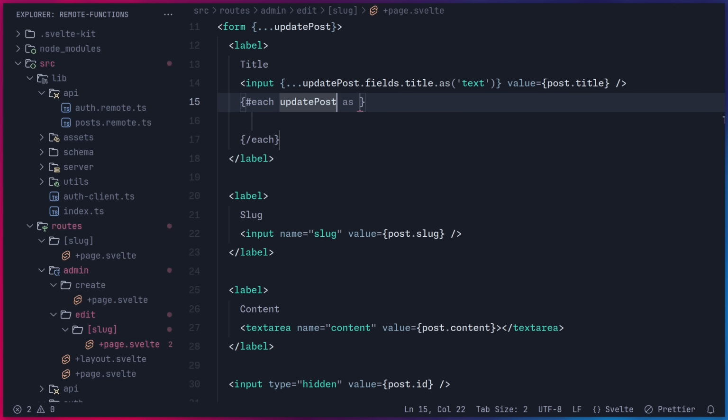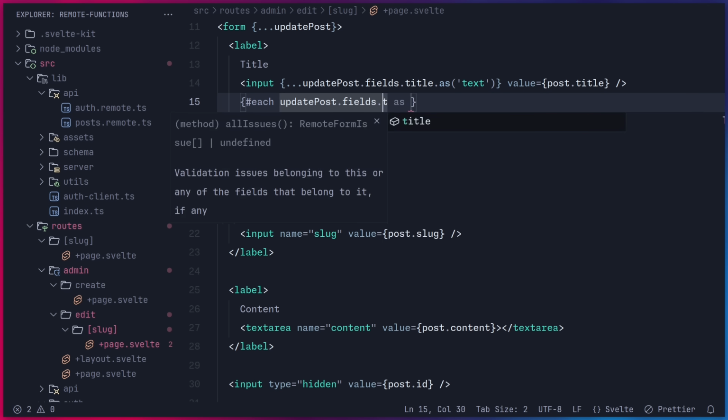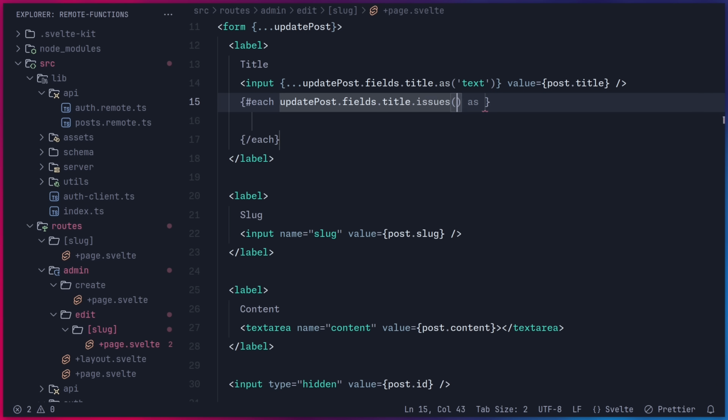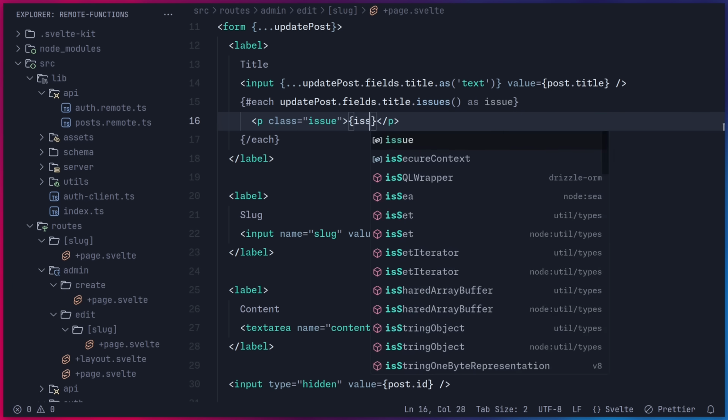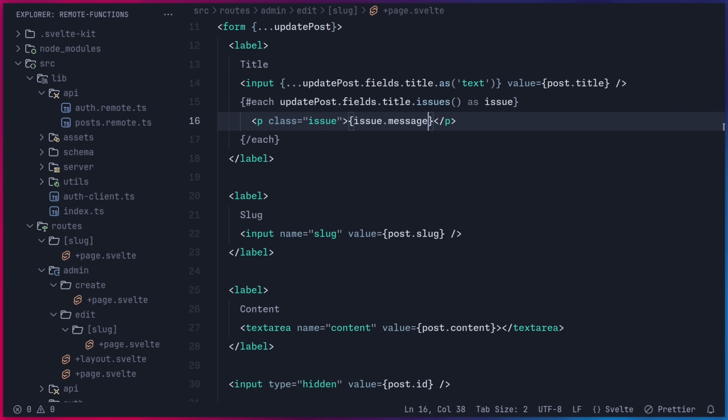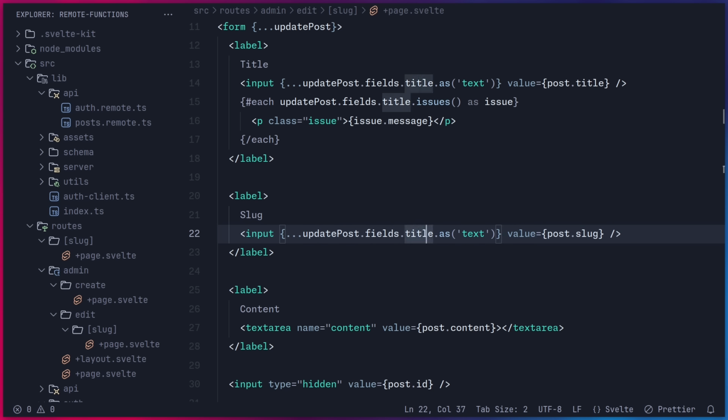Update post, fields, title, issues as issue. And now we can go here, we can say p issue, not is, issue. Interesting. We can say issue.message. Alright, so let's repeat this for the slug. Practice makes perfect, right? Alright, so we can go here, leave the value as is. This is going to be slug, and it's going to be text. Alright, so we also need the issues.